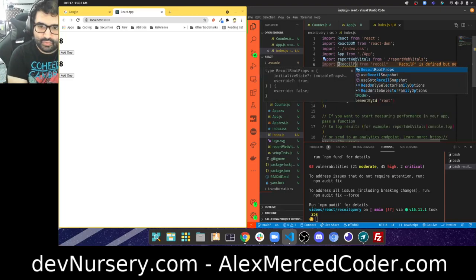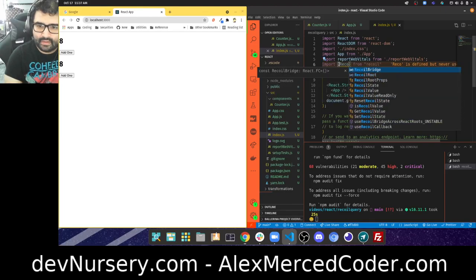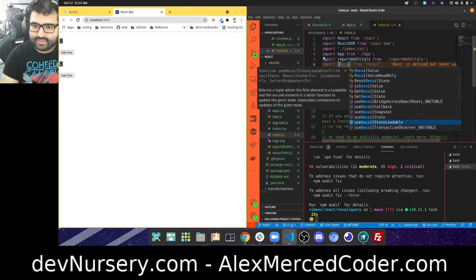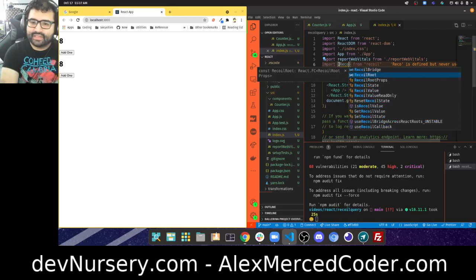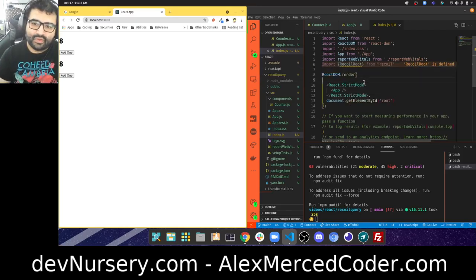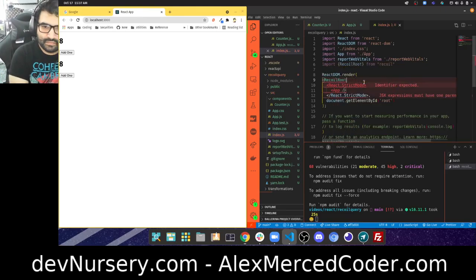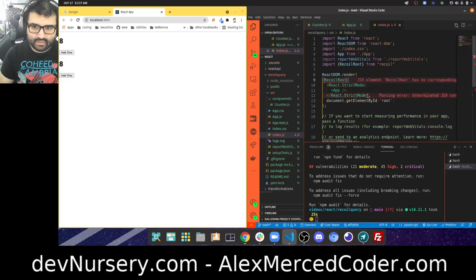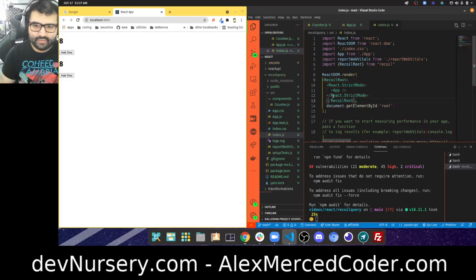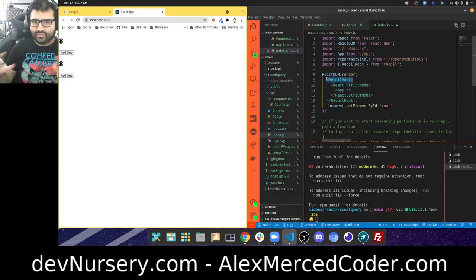Recoil, maybe it's not that. Let's take a look. Worst comes to worst, I have to go look it up. Recoil bridge, Recoil root, that's what I want. Okay, there we go. The Recoil root. So we're going to wrap the Recoil root around everything. Like so. This again is essentially a context provider, and that's really where all that shared state is being stored. So that's pretty easy, straightforward.